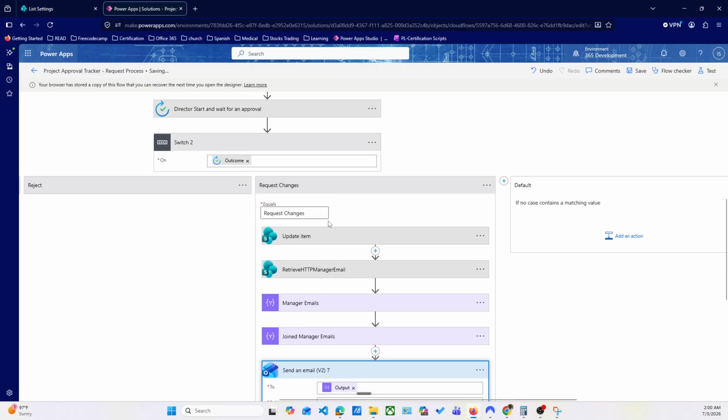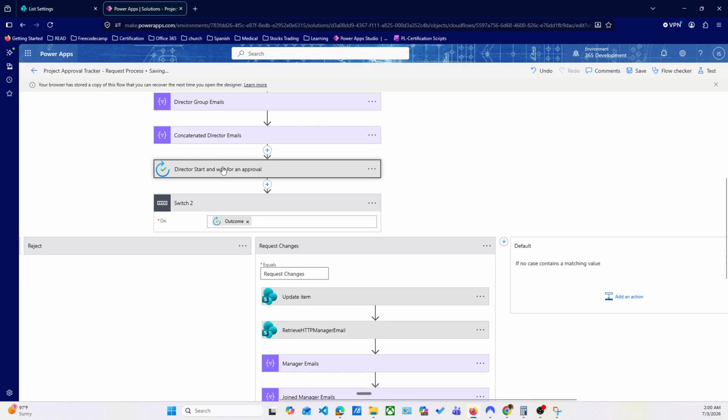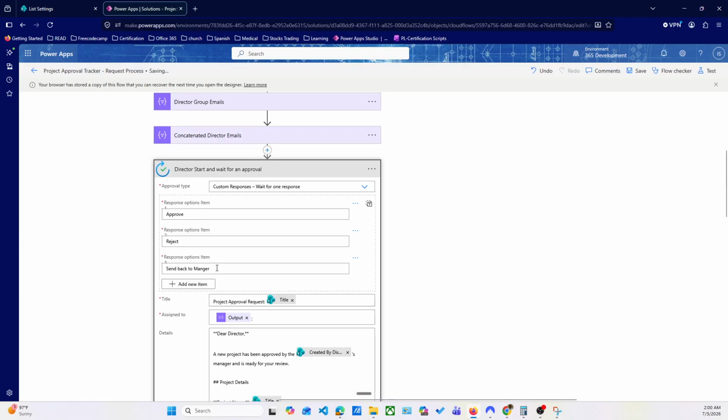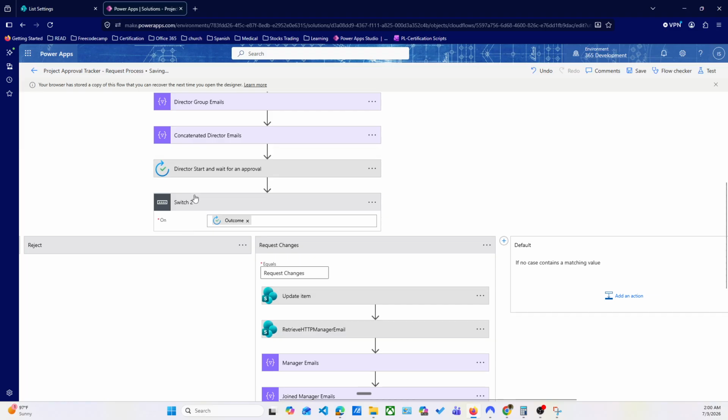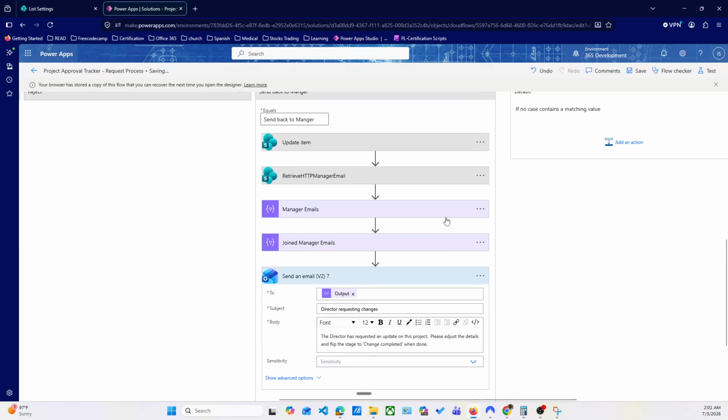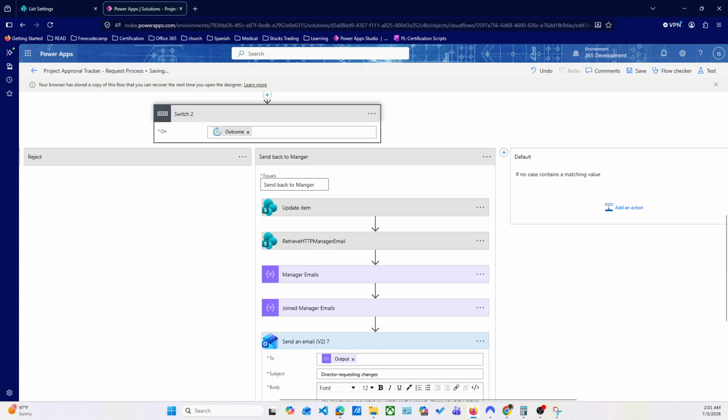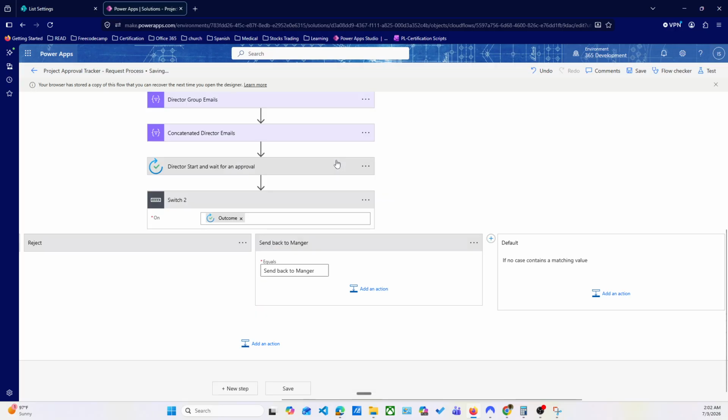One thing I did realize as I was making changes is, as you remember, we had send back to manager here. So because I made that change, I also need to make that change here and here as well. Let's see here. And we are officially done.